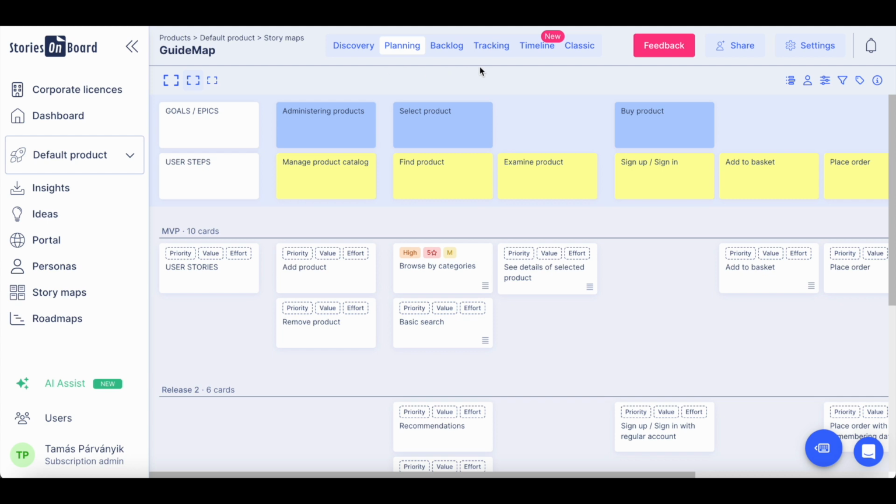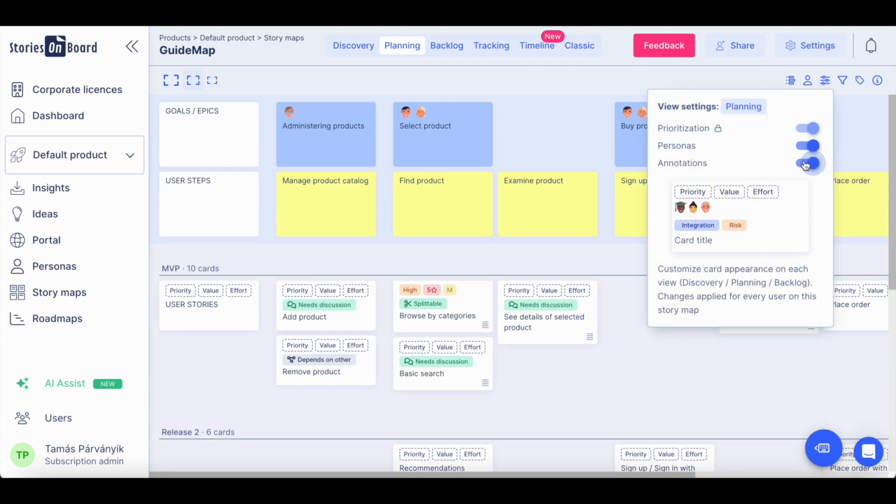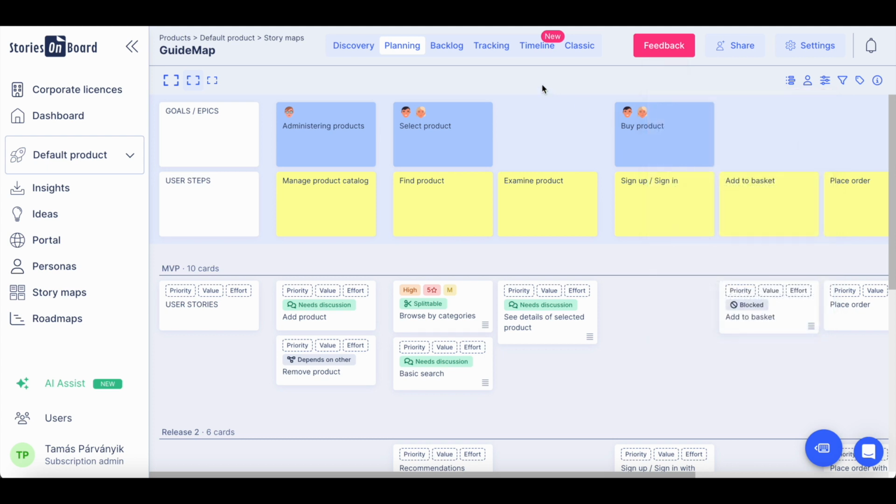In each project phase, you can customize the information you want to display for your stakeholders and for the team. You can enable on your cards, user personas, or card annotations. Sharing information with your stakeholders and team members can drive communication further and emphasize shared understanding.